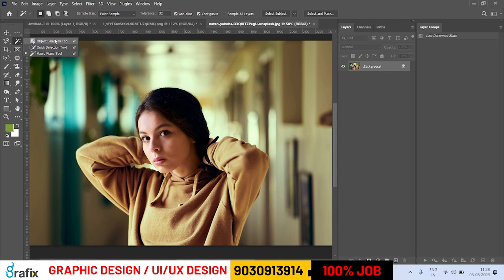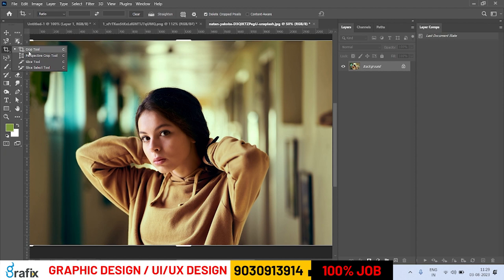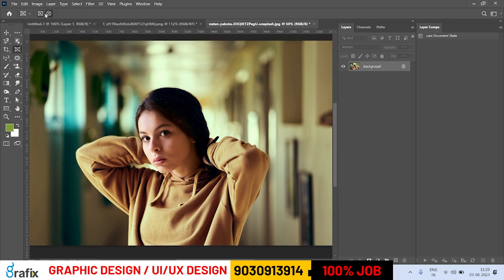Coming to object selection, quick selection, and magic wand tool: we use object selection, and for a single color background, we use magic wand. It is better than quick selection. Clear, guys? Yes, sir. Then the crop tool. We use only the crop tool, no need to use these three tools, but for understanding purposes you can check them. Coming to the frame tool, we use elliptical. That's it.